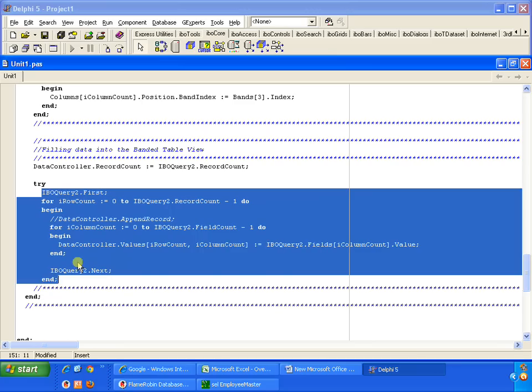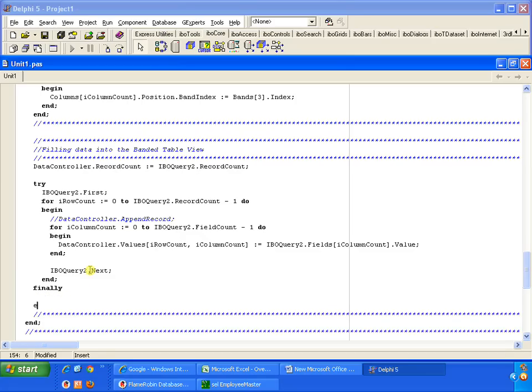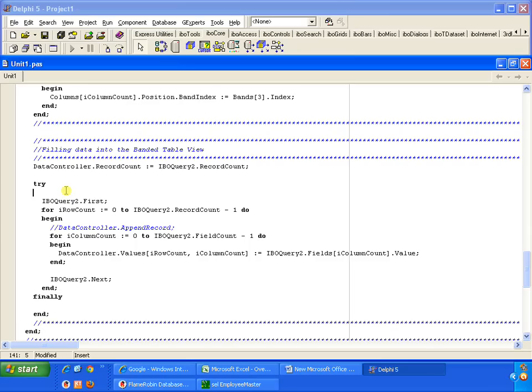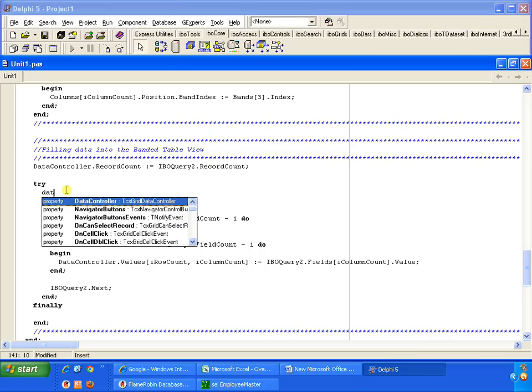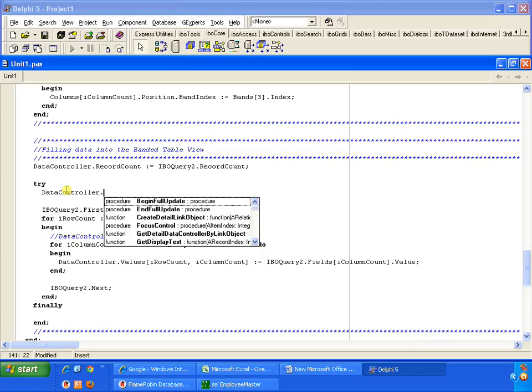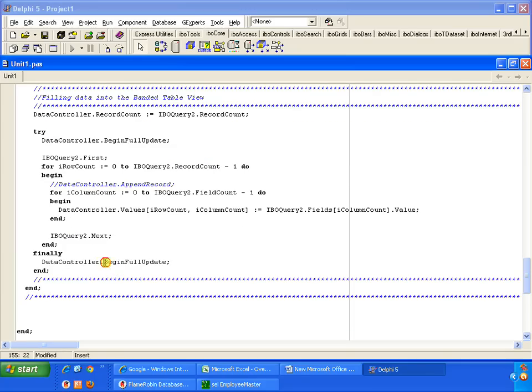Control Shift and I key you have to press. At the end you have to write finally, and then say enter. Now here, to speed up our data filling operation, press Control Space and write dataController.BeginFullUpdate, and at the end, in the finally section, we have to copy it and make it EndFullUpdate.